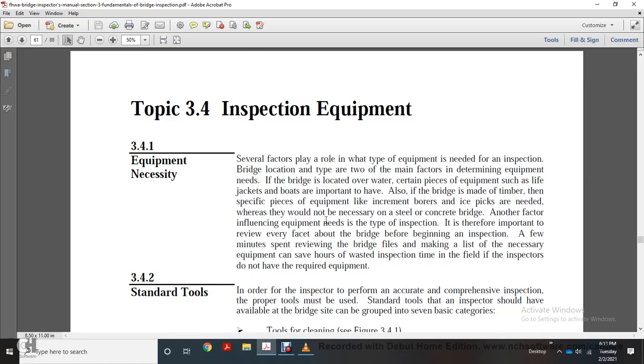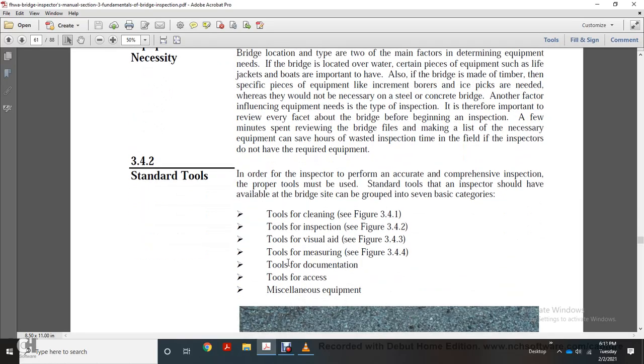Another factor influencing equipment needs is the type of inspection. It's therefore important to review every facet of the bridge before beginning an inspection. A few minutes spent reviewing the bridge files and making a list of the necessary equipment can save hours of wasted inspection time in the field, if the inspectors do have the required equipment.